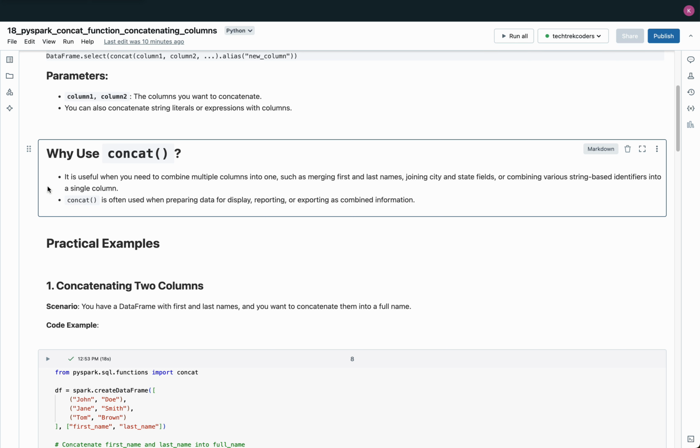This function is also helpful when you need to prepare data for display, reporting, or exporting. By combining related information into a single field, you can present your data in a way that is simpler and more meaningful to end users. Whether you are creating reports, generating labels, or simply trying to streamline your dataset for analysis, concatenate allows you to merge information efficiently, reducing redundancy and improving readability.